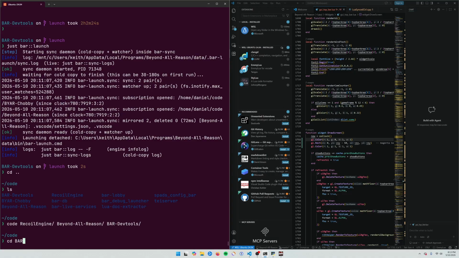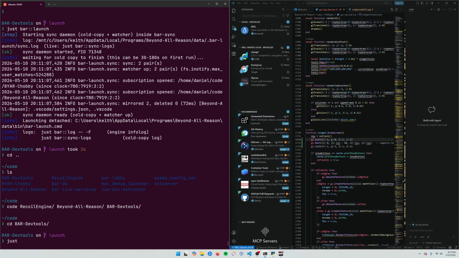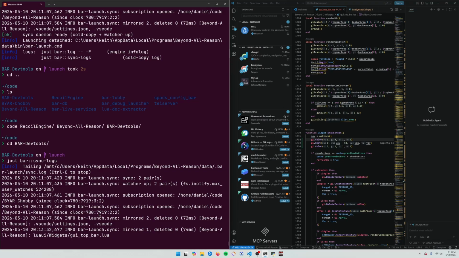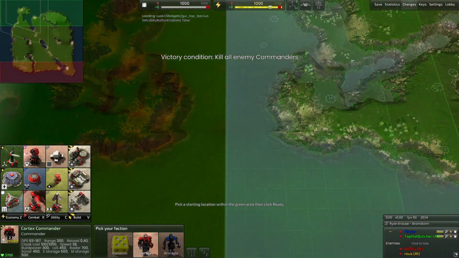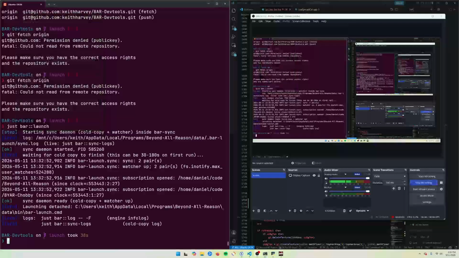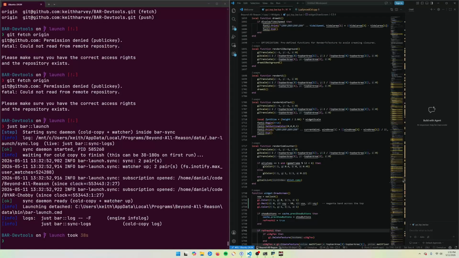And if we switch back over to BAR DevTools and just type just bar sync logs, we should see that GUI top bar went over in 74 millis, and if we change it back, we should instantly see that it is gone in game. Gadgets work the same way. All right, so we've got a working dev environment here.